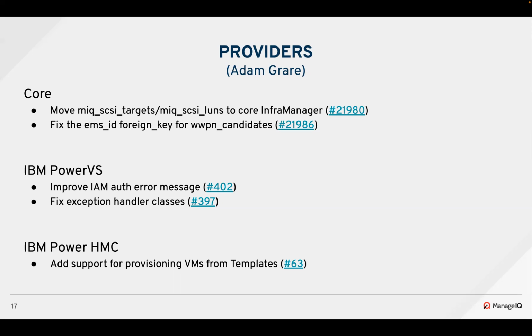For Power HMC, Kalista added support for provisioning VMs from templates. Previously, there was support for creating a template from a VM, and so now he's completed the other half of that, which is provisioning a VM from a template. Next slide.